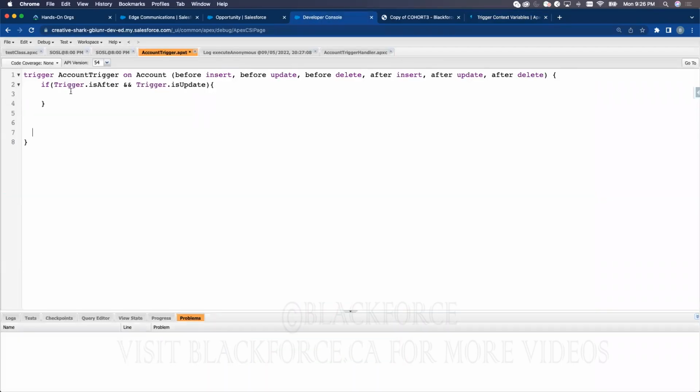Now I go to trigger.isAfter and trigger.isUpdate. Then what do I want to do? I want to find all opportunities for the accounts. And how do I do that? What will be my list? List of opportunity.